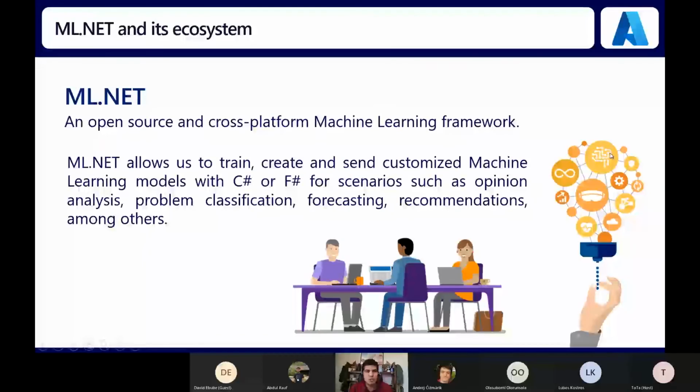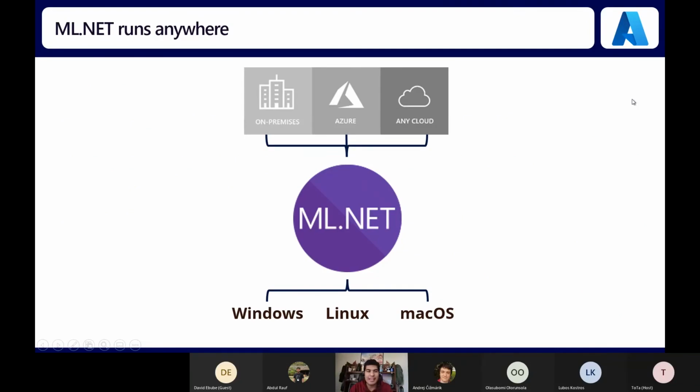So if you don't know about that, ML.NET is an open source, cross-platform .NET framework to work with machine learning processes. It allows you to personalize and customize machine learning models in different scenarios, for example sentiment analysis, problem classification, recommendations, and many other scenarios that we can consider. In ML.NET, we can run this anywhere: in the cloud, in local environments, in Windows, Linux, Mac, like .vvm, anywhere.